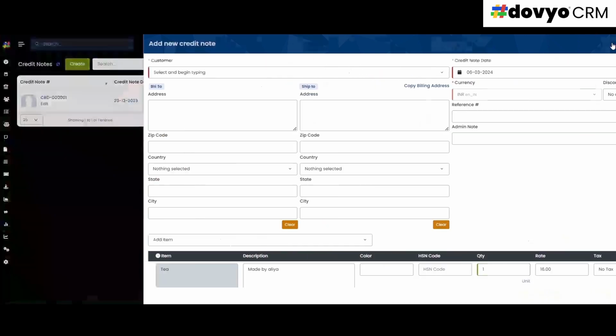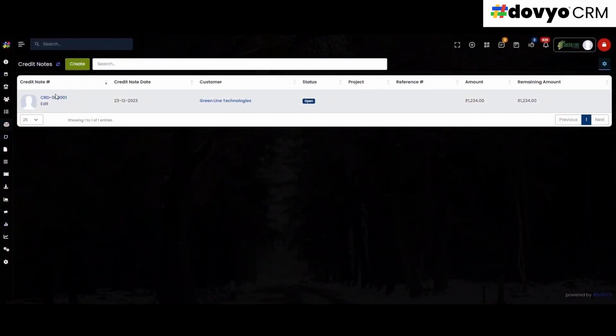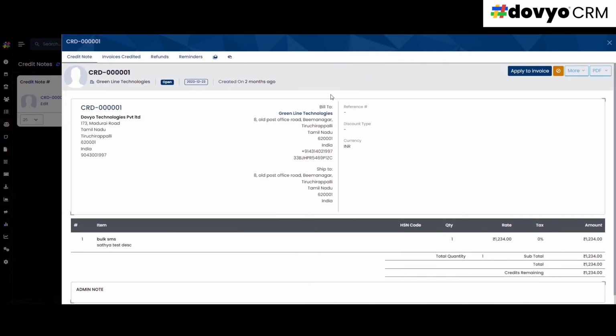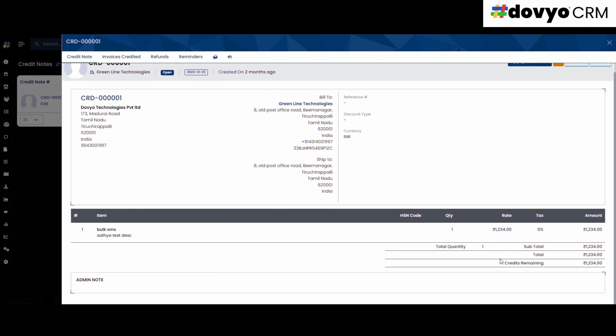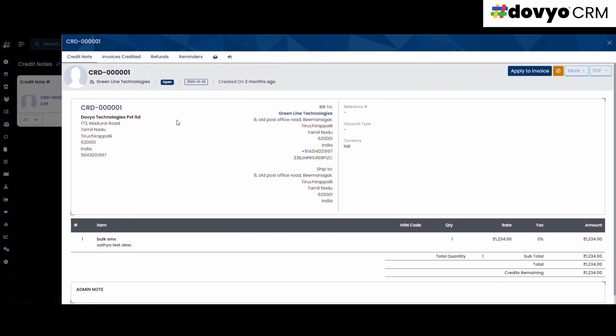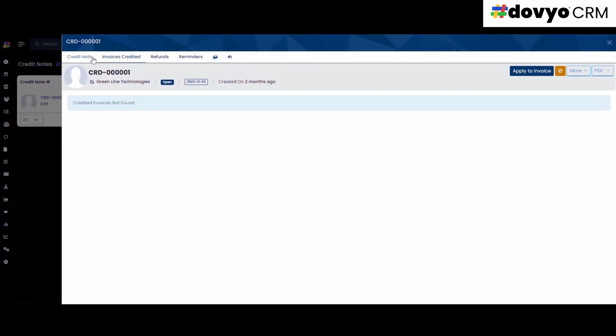When you do it, you will get the credit note displayed here. I click on it, and I get the entire details of what has been created for this credit note and for which item it is being created, the bill ID address, the shipping address, the to address, everything, and the from address, all which is in the credit note. So in the invoices credited tab, if there are any invoices credited or created for this credit note, they will be displayed on this page. For the refunds, you can check what refunds have taken place. That is displayed in the refunds tab.